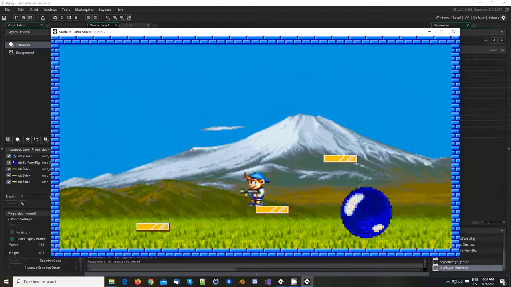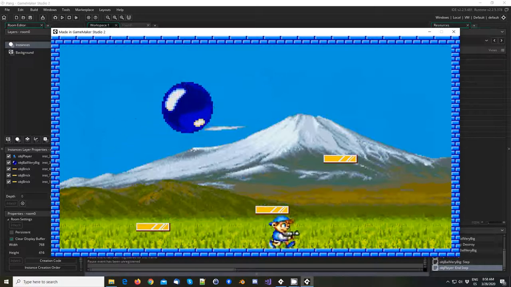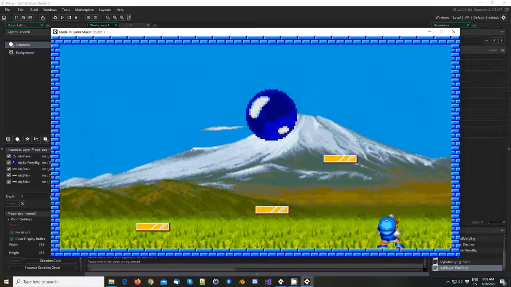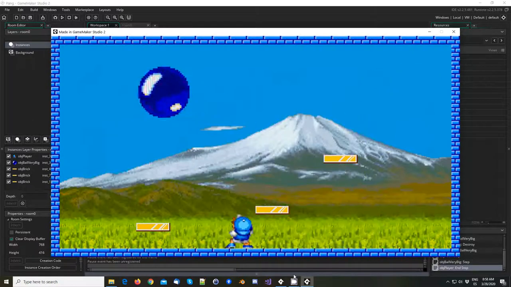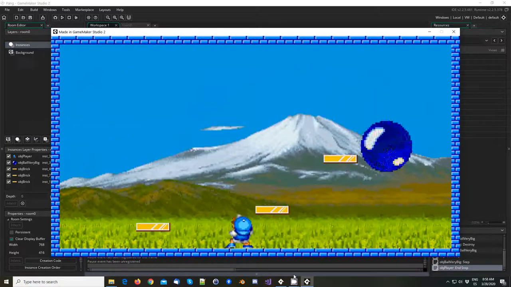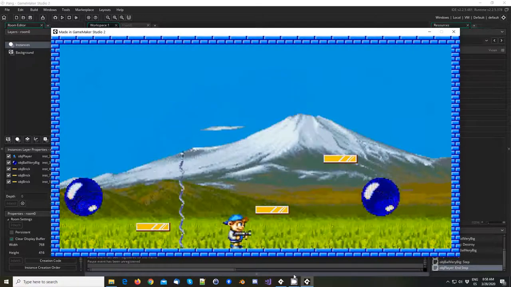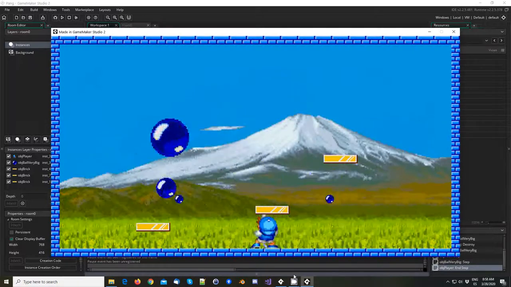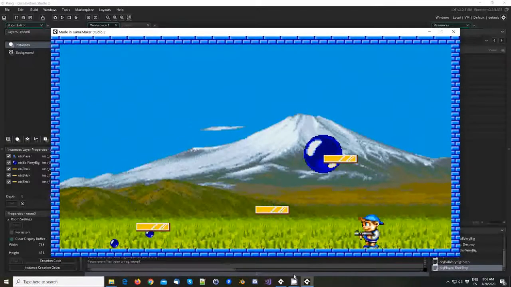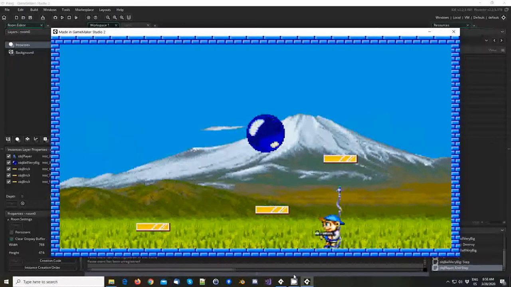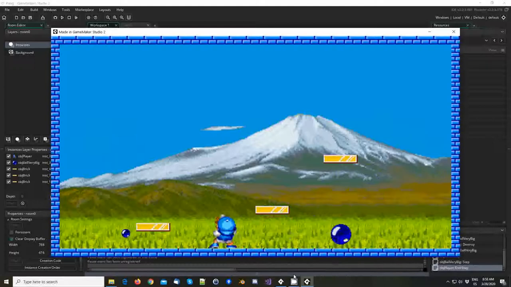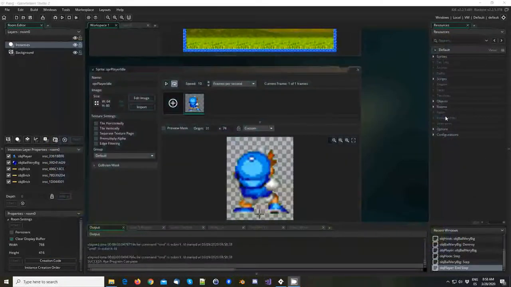So we have already our character colliding against the bricks. And by the way, I removed collisions against the ball just to make it easier. And now we have to add collisions for the hook and the balls. So let's get on with it. Let's start with the hook. It's the easy one.